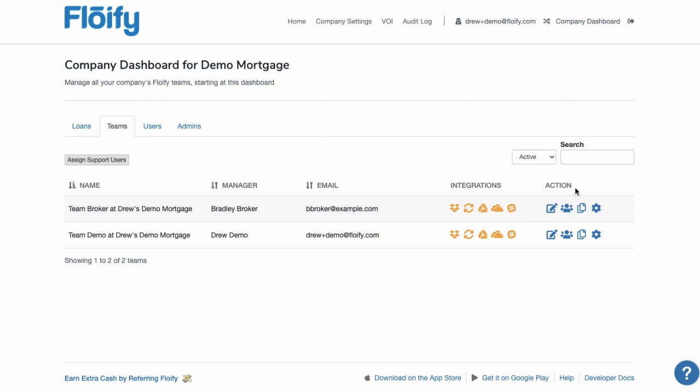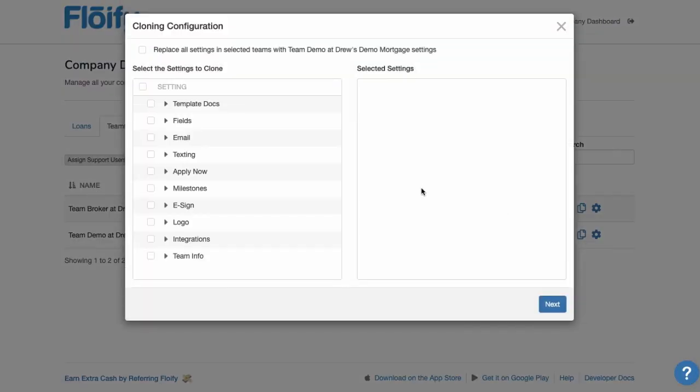The next icon here is one that I really like and we use quite a bit. It's the cloning configuration. So what this is good for is let's say that Drew has some settings that he's taken some time to go through and he has them just the way that he likes, and now Bradley wants to adopt those same settings.